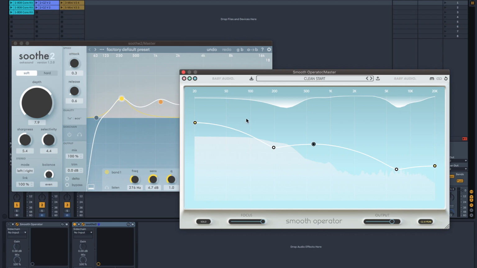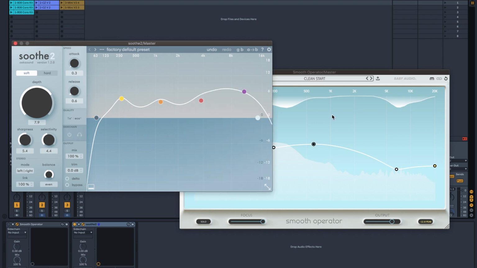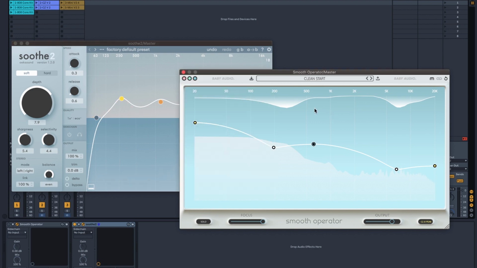And there's lots of times where I will still use Smooth Operator instead of Soothe 2 because it's simple and I like simpler plugins. It does some great stuff without being overly, annoyingly complex. I think with Smooth Operator, when I tried to use it on some of my synthesizers where I was getting a really specific resonance, it could only just about do it.